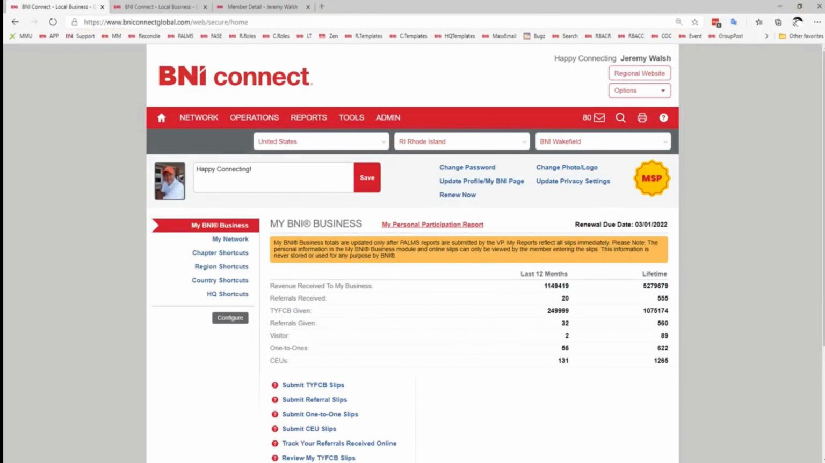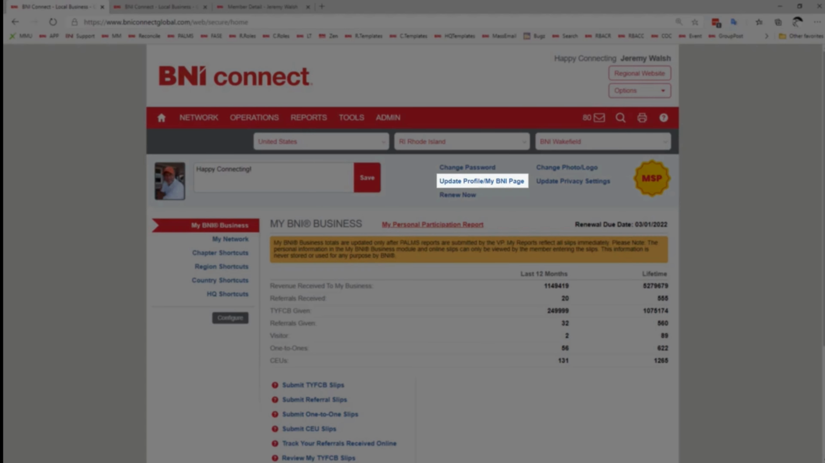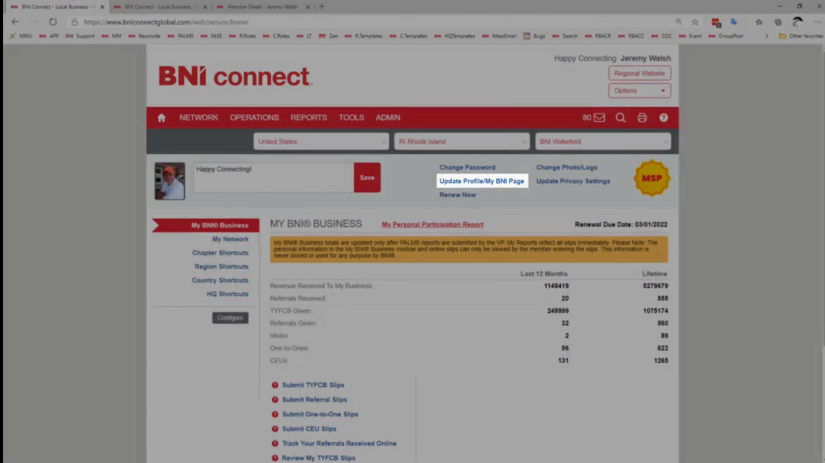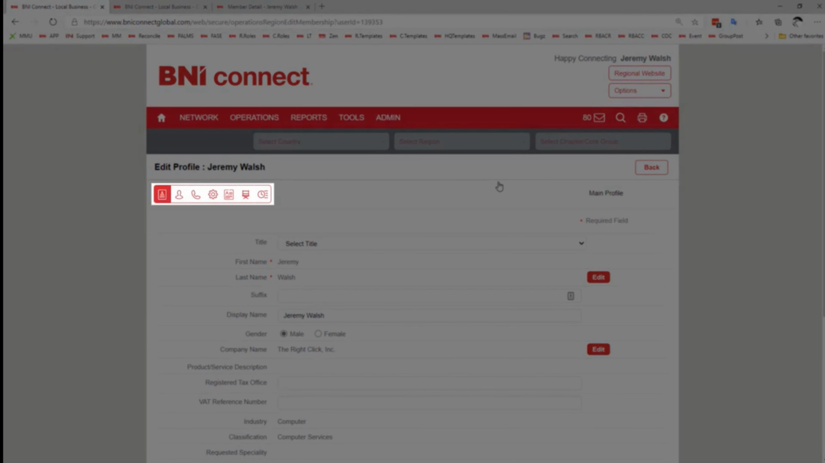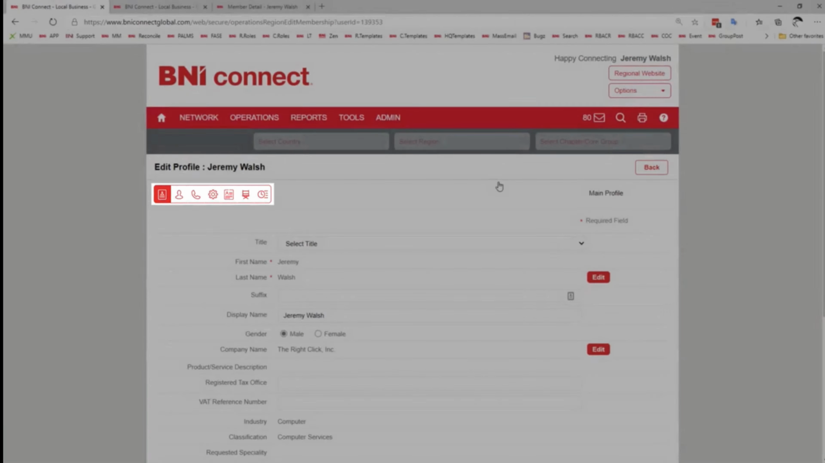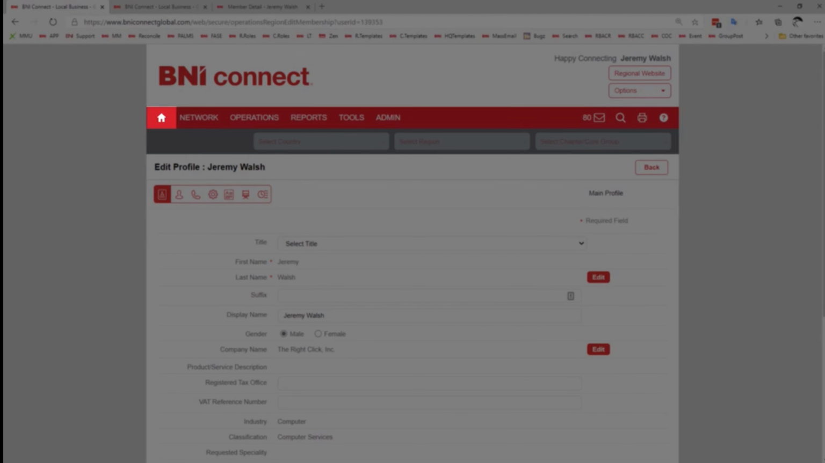To fill out your profile, just click on Update Profile, My BNI page. The big secret to filling out your profile is to just go through each of these tabs along the top. Wherever you see an empty space, put something in there. You can then return to the home page.